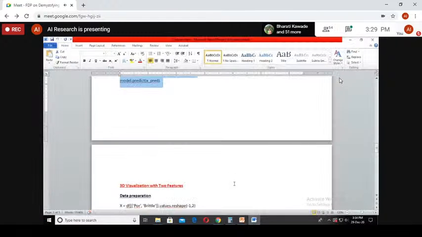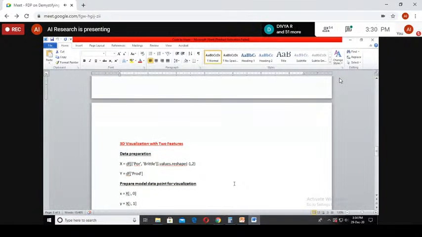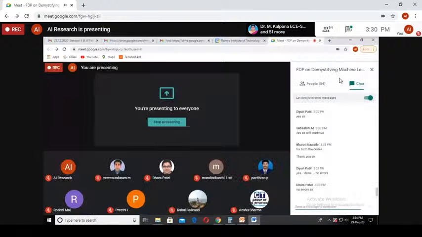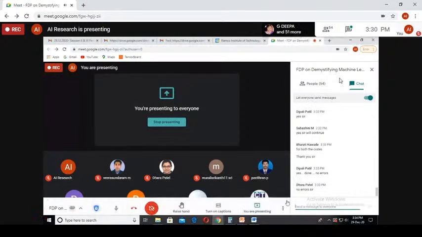So now, in order to do the 3D visualization, X, Y, Z only we have to take. So for that, I am going to take two feature values as the independent variables, and we have to predict the production. So for that, I will share the code and I will work on it. Then you will be able to get the answer.